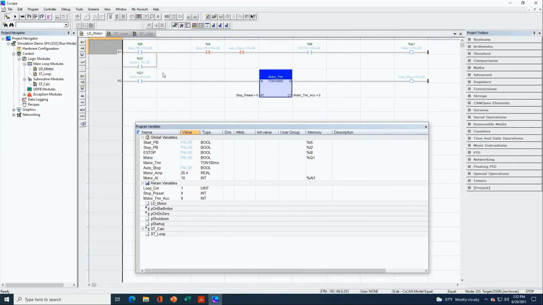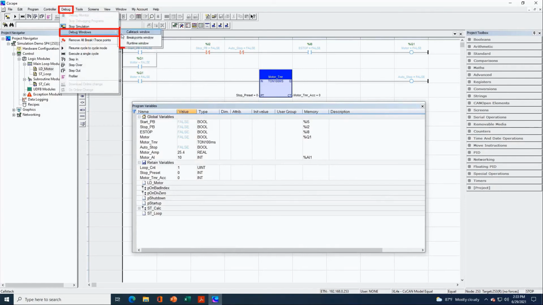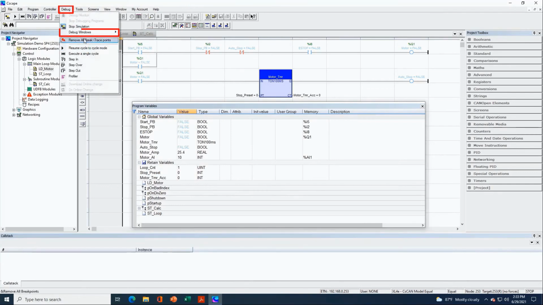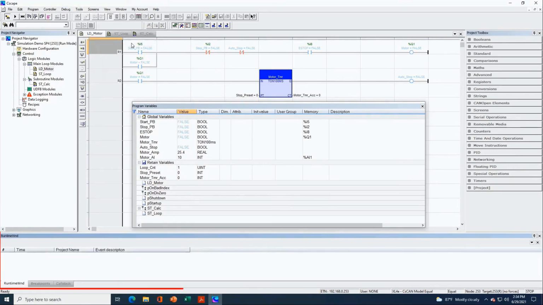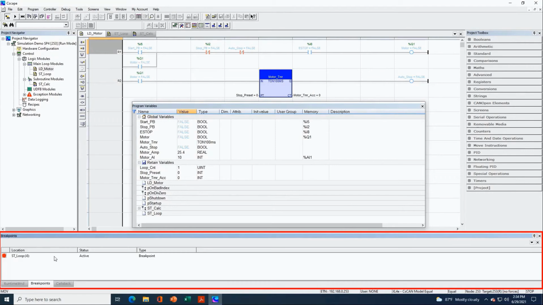So that was breakpoints. The next thing I will show you are tracepoints. But before I do that, I'll pull up some available windows that can be used when you're in debug mode. I'll go to the debug menu, and under debug windows, I'll enable all three of these. We're going to have a call stack window, a breakpoints window, and a runtime window. And once we're finished, at the bottom of the screen, we will have three windows: the breakpoints, the call stack, and the runtime.